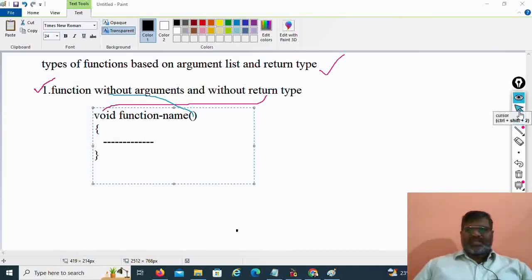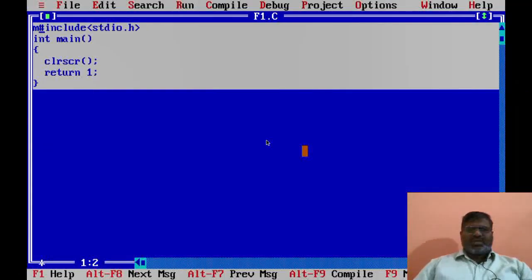Now let us discuss without arguments and with return type. Let me discuss a few examples. In this video, let me discuss two examples first. Separately I will create videos for other programs. I will create some four or five programs on functions without arguments and without return type. Okay, now first let us see sum of two numbers using a function with no arguments and no return type.